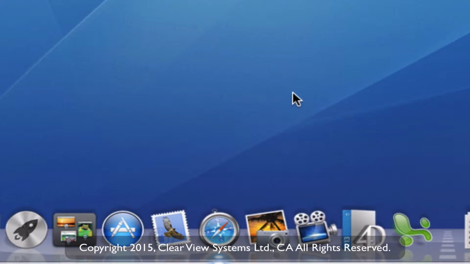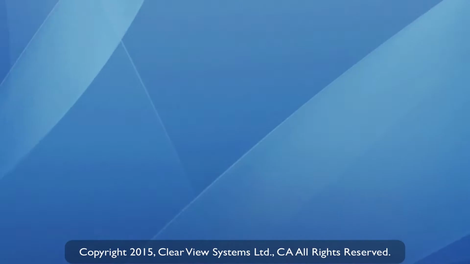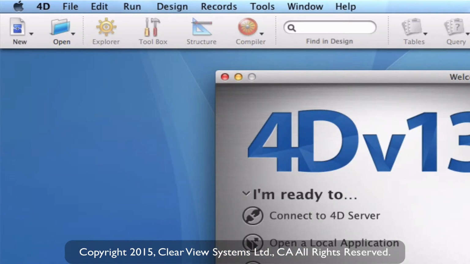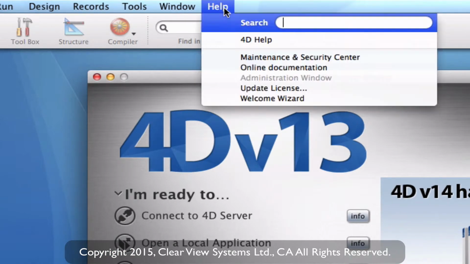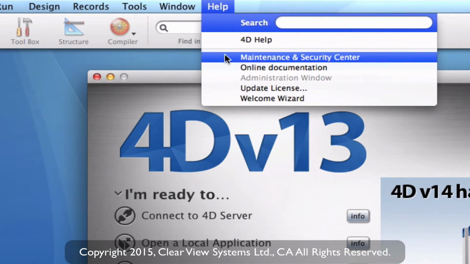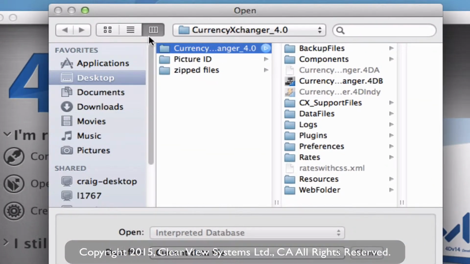So first of all, we need to start by going into 4D. So let's open 4D. And then once in here, we need to go up to our toolbar to the Help button, clicking on Help and then going down to Maintenance and Security Center. So we just need to click on here and then open up CurrencyXchanger.